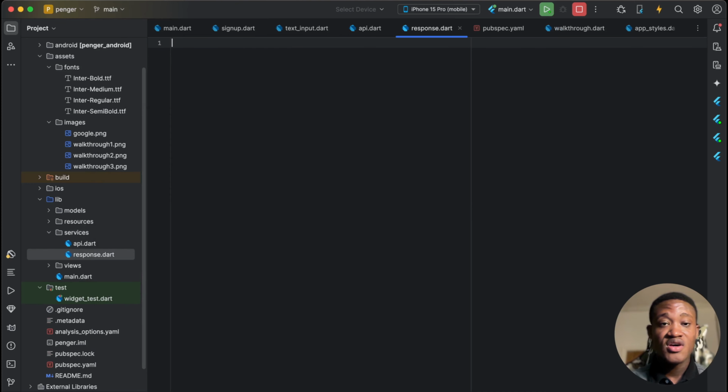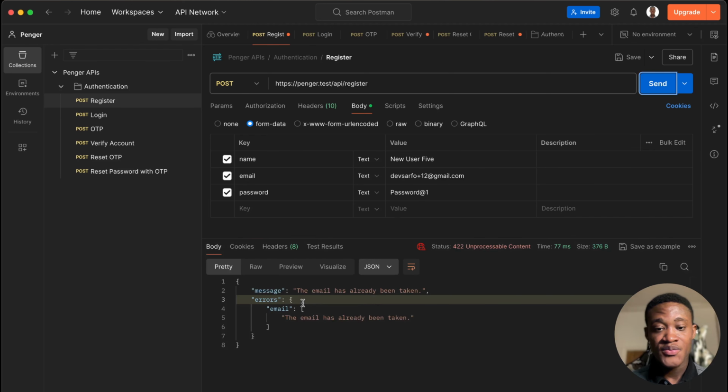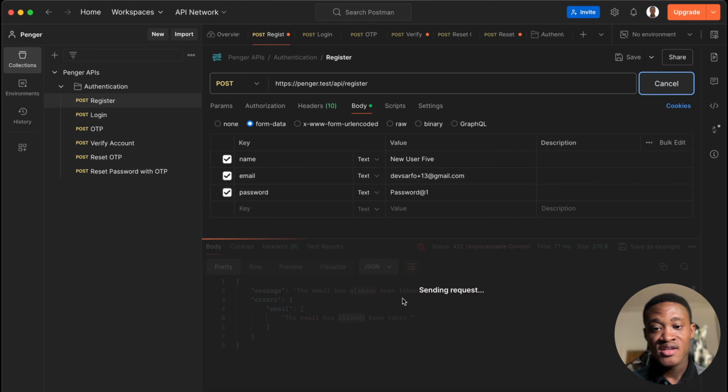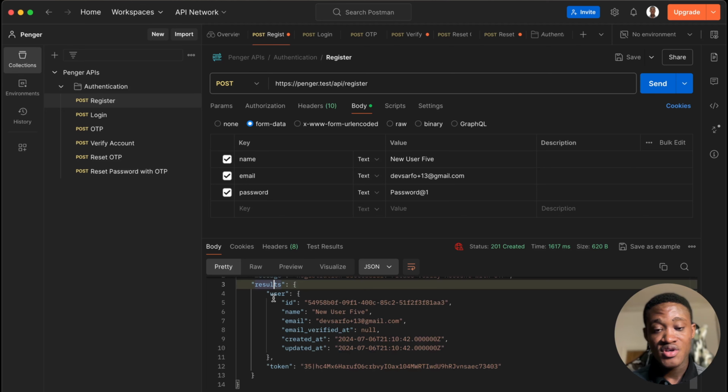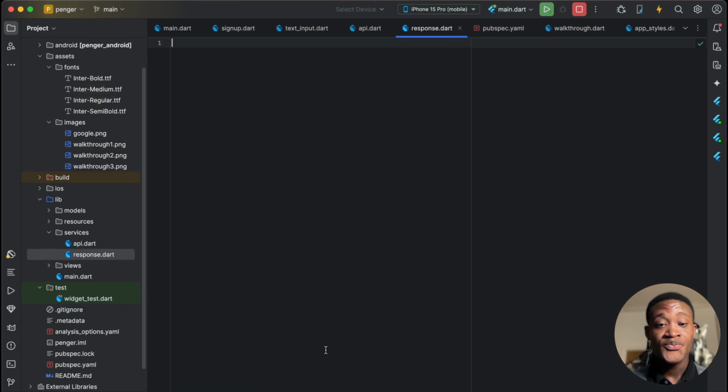We call it response. Now this is going to be responsible for handling the JSON response that we get from our API endpoints. For example, if we go to our Postman here and we try to register, we get this message which tells us the email is already taken. Now if I change the email here and then I sign in, I send the request. Now I get the same message, but here a different object, which is the result, and then it has the user and token. So here we're just going to create class response.